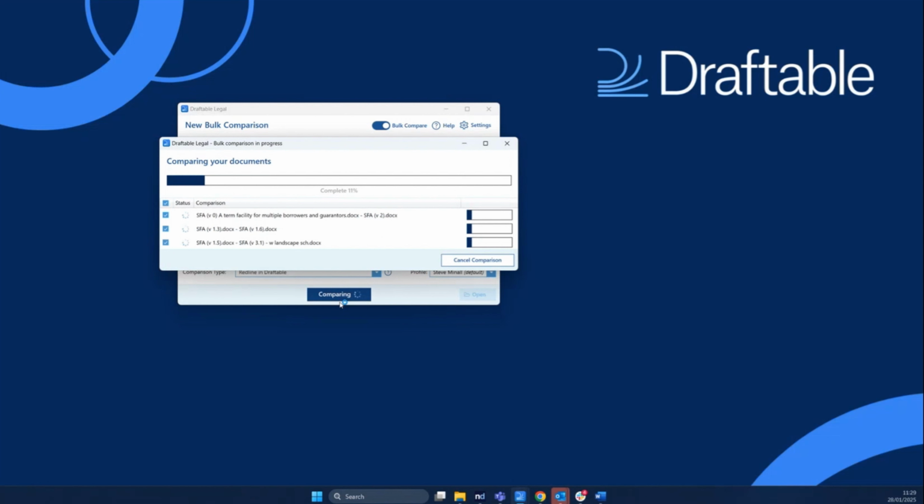It will take a bit of time. So I always add caution when we do this in a demonstration, because it obviously has to do a comparison between all those documents. It will run the comparison through, and then we can open up each individual comparison. So this is how it works at the moment.